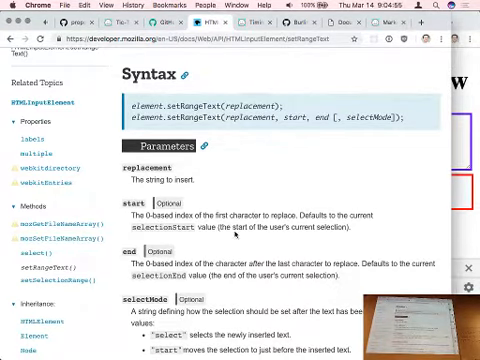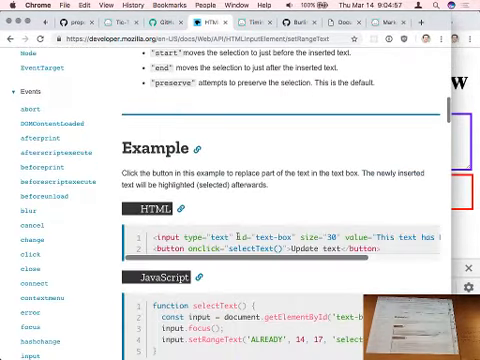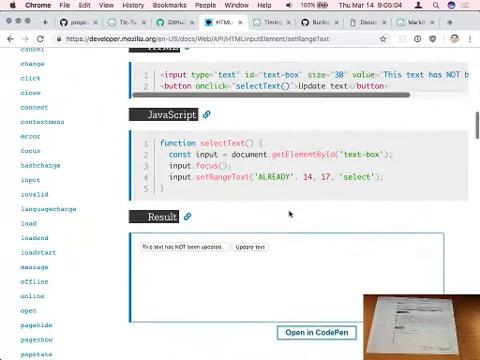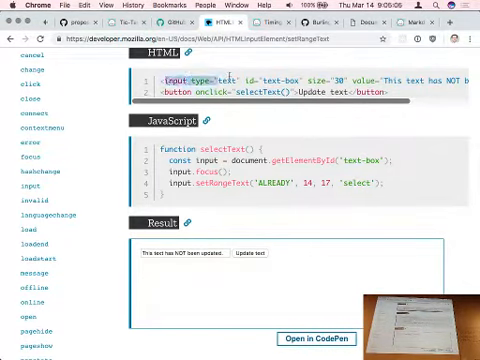Let's see what this looks like. There's a little example down here that's kind of nice. Here's some HTML. I'll make this bigger. It's an input, type text, with a size of 30. That's just how wide it is. Note that this is the text area that's going to be replaced, this one down here at the bottom.